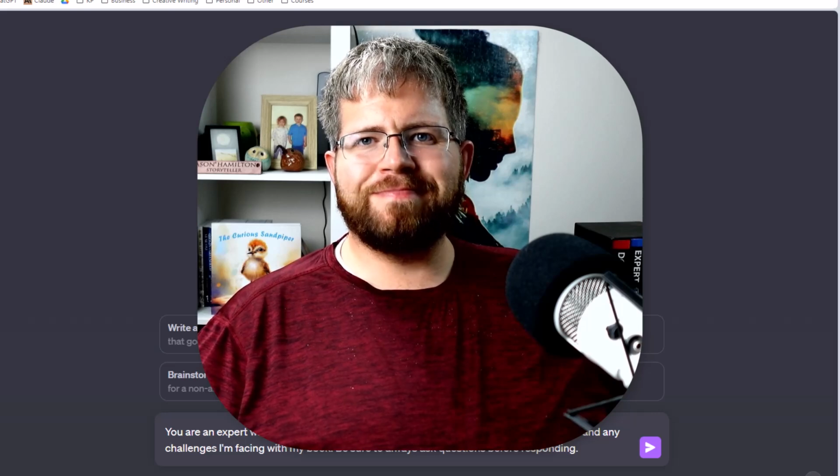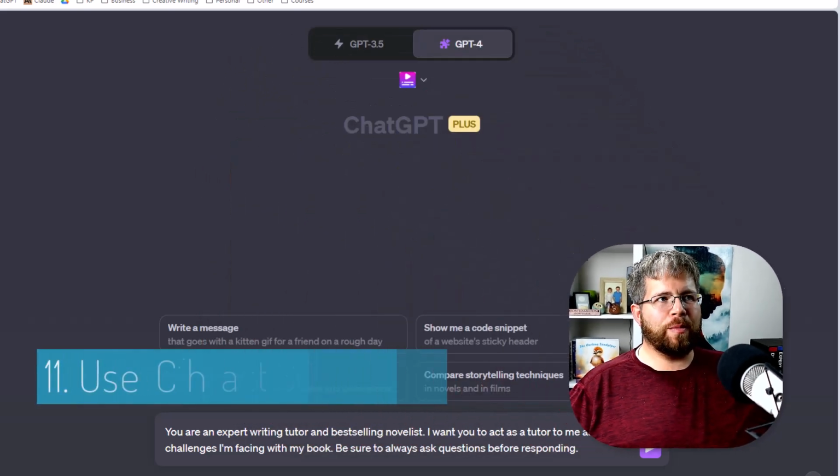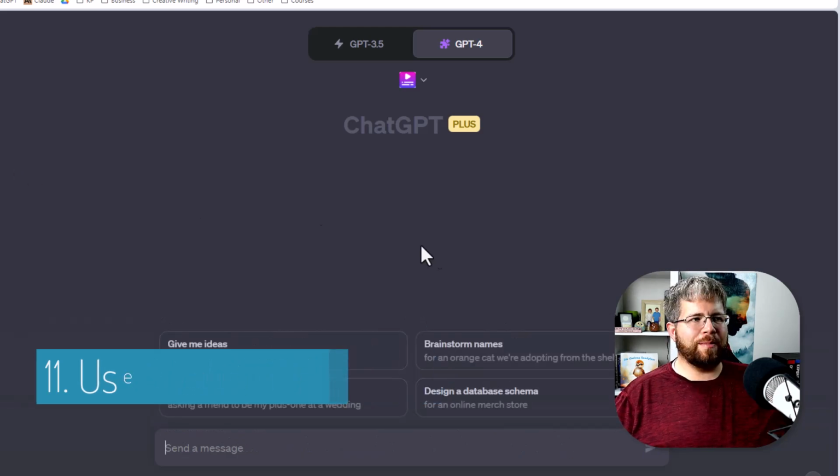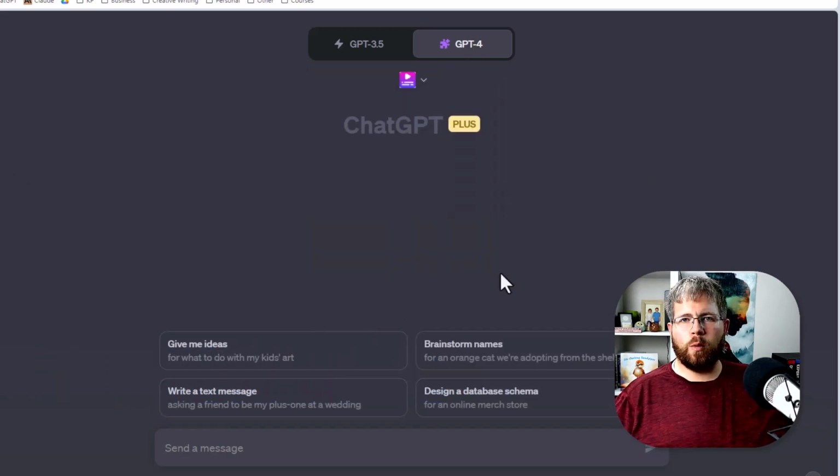Tip number 11, and a lot of people are going to have a problem with this, but it is to go with ChatGPT Plus, because access to GPT-4 is significantly better. If you are going to be using ChatGPT at all, I would only really be using GPT-4 if at all possible. Now, if you are strapped for cash, which is totally understandable, and we've all been there at one point or another, I would not look at ChatGPT. I would look at other options such as Claude, because they have much better free options at this particular moment in time.